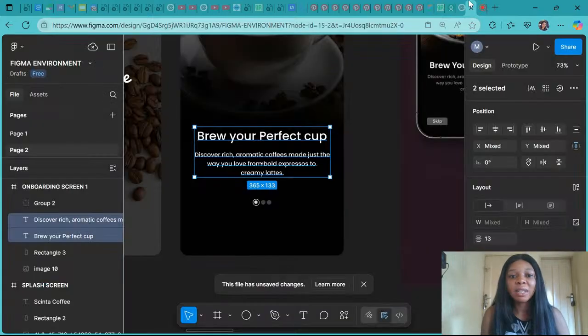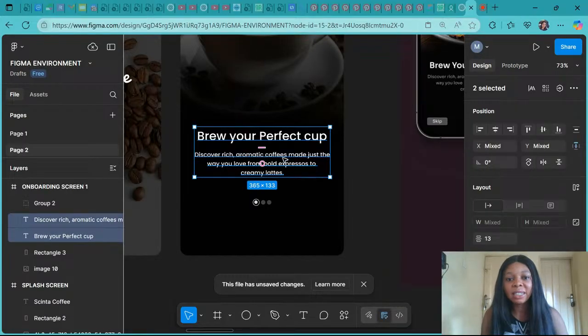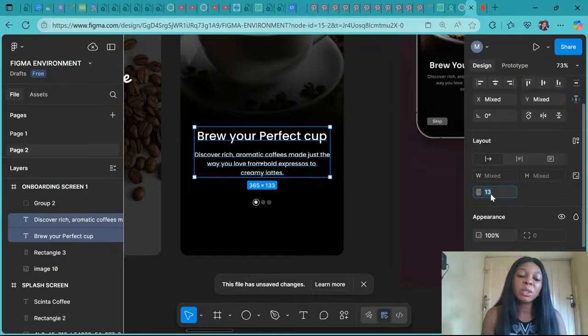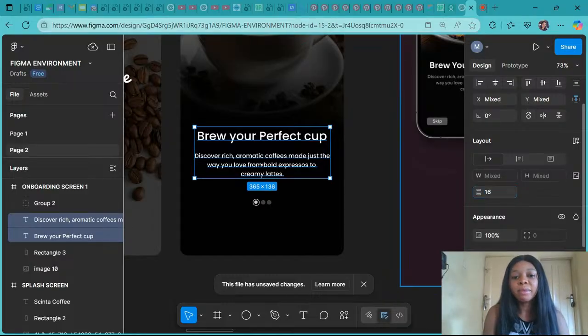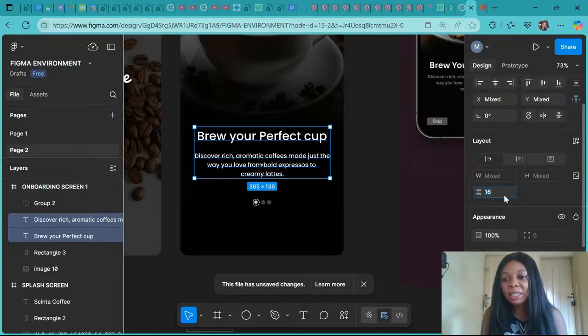Okay, so if I hold down my shift key and click this, it's telling me that the spacing between these two things is 13, and I can see it here that the spacing between them is 13. So I want the spacing between them to be 16. When working with spacing in Figma, it's advisable to work with multiples of 8, like 8, 16, 32, 64, to help have an even number. When we start doing this more, you'll start having a feel of it. So now that we have this, I'm putting this as 16.